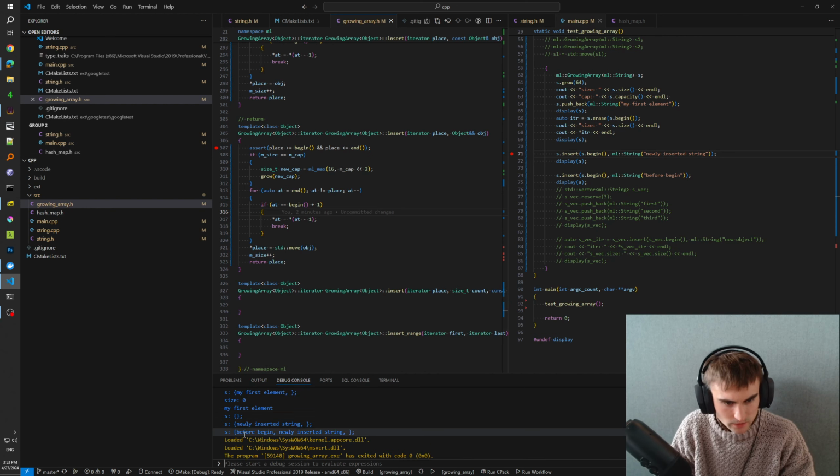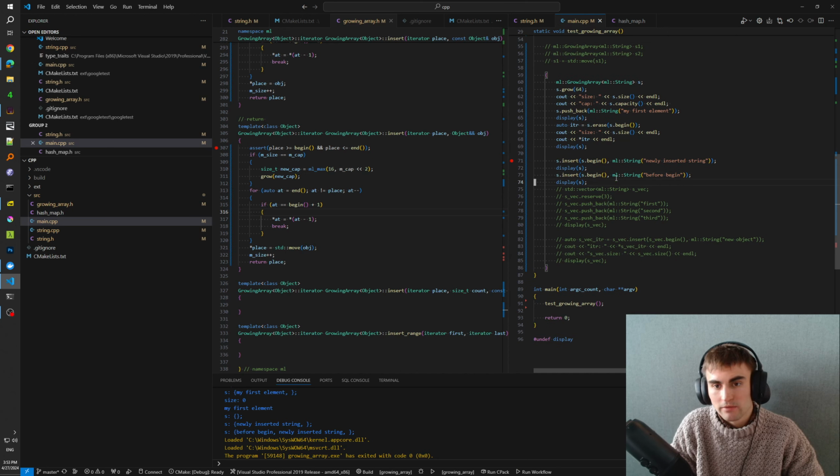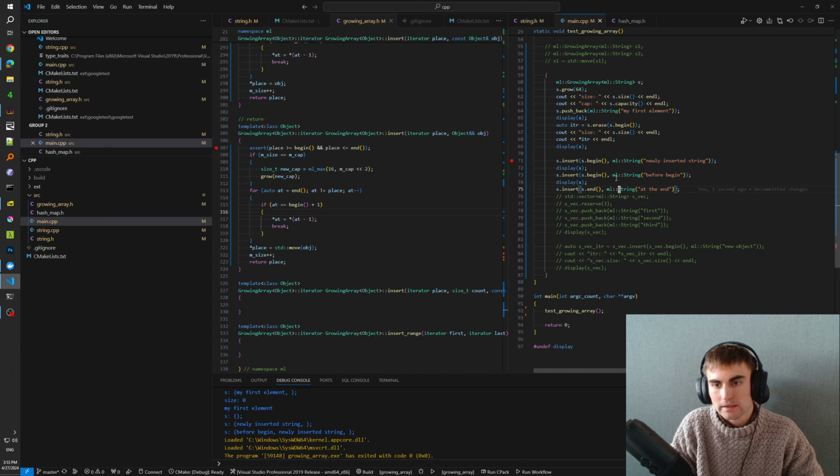And let's take a look. Before begin and newly inserted string. Yeah, that's alright. That's how it's supposed to work. Great. So we have 2 elements so far. Let's add one more. And this time we specify an iterator. And we say at the end.